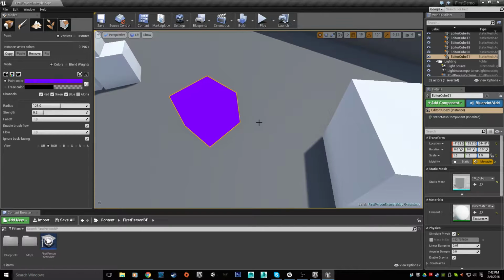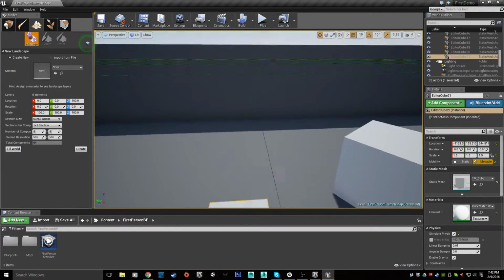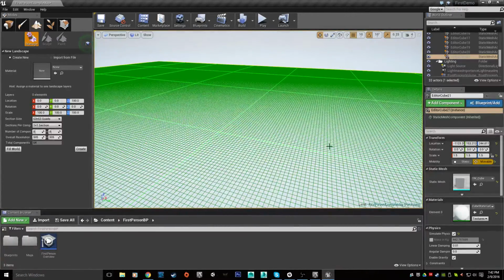There we go. Okay, so next we have landscape, and I'm not really going to talk about landscape right now. You'll notice as soon as you select it, it begins to create one. We've got a number of options here. Later, we're going to talk about landscape creation, and I'll talk about using things like World Machine to generate landscapes and to create height maps. We'll talk about doing it in here.